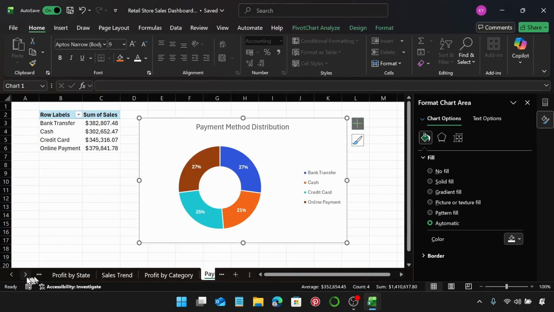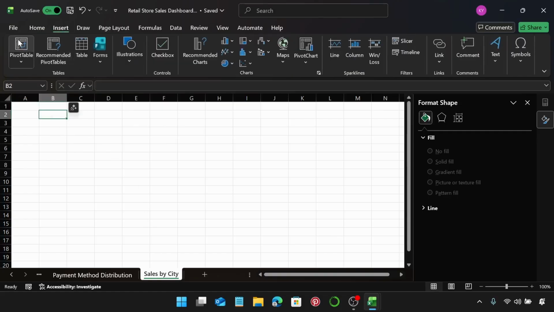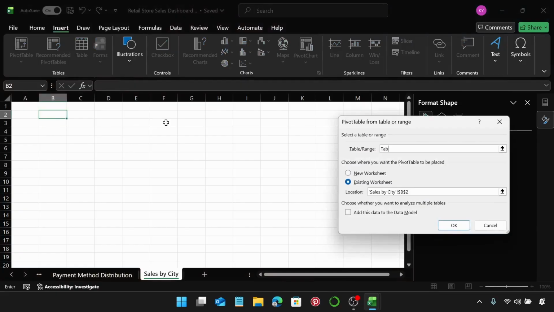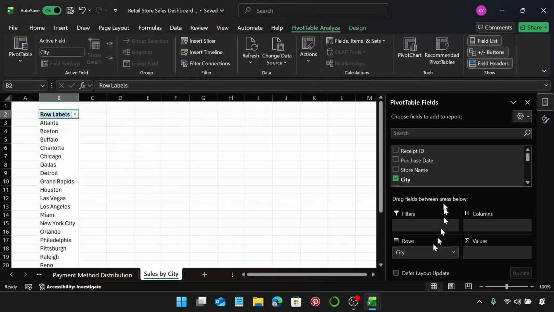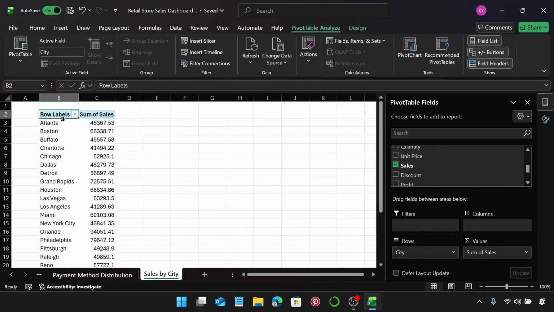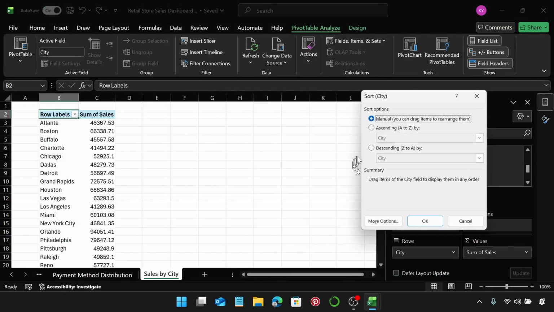Let's move on to the next chart, which is going to be sales by city. So I'm going to create a new worksheet, and I'm going to name this sales by city. Select any cell, go to insert, and we're going to select pivot table, reference table 1. Now we're going to grab city, add that to rows, and grab sales, add that to values, and select this drop down, go to more sort options, select descending, and we're going to use sum of sales.